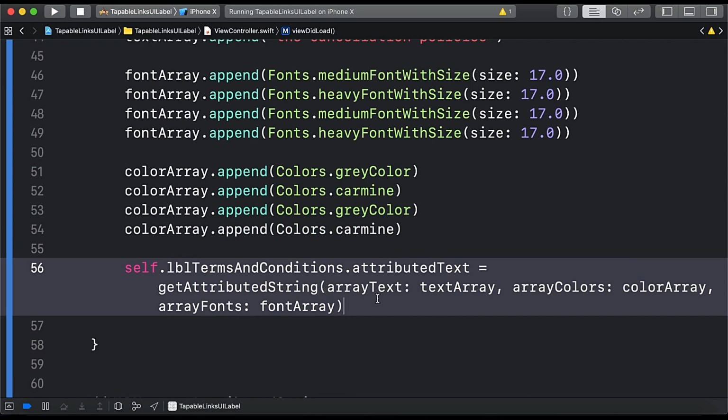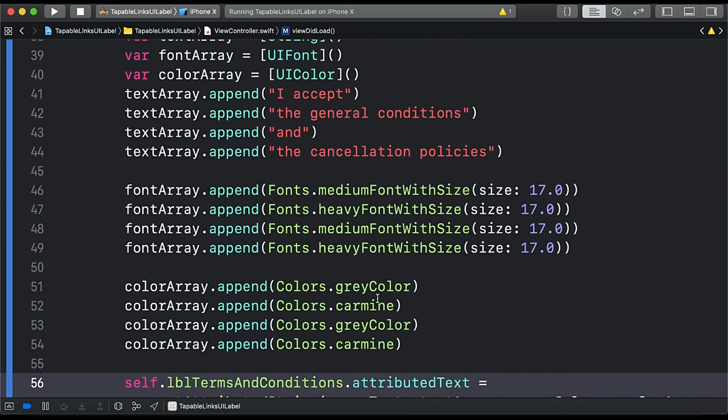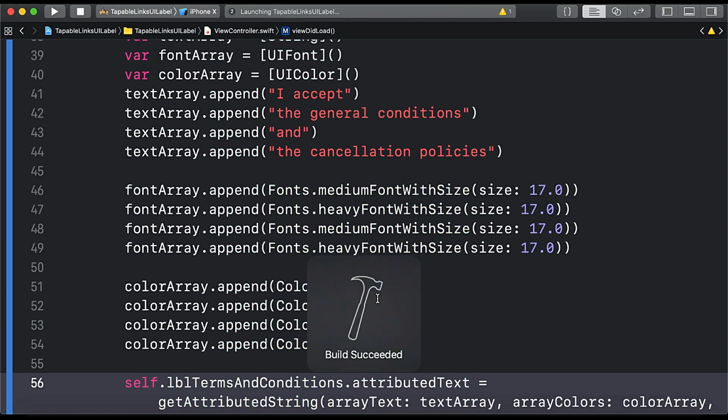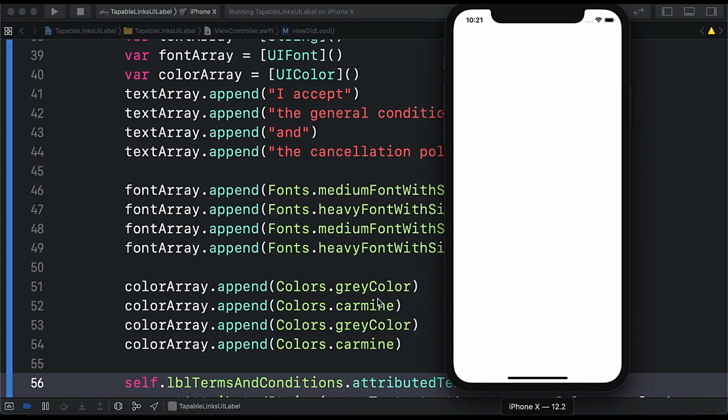So now at this point of time if I run the app, then we will see our label displaying I accept the general conditions and the cancellation policies in different colors. So here the app builds, and soon it will be launched on the iPhone 10 simulator. And here you can see I accept the general conditions and the cancellation policies is printed on the label with different colors. Now our main concern is that when user clicks on the general conditions or the cancellation policies, either we will show him an alert or we'll navigate to a different screen, whatever the actions we want for that particular task. In this tutorial we will just simply show the alert for the different things, and let's see how it goes.